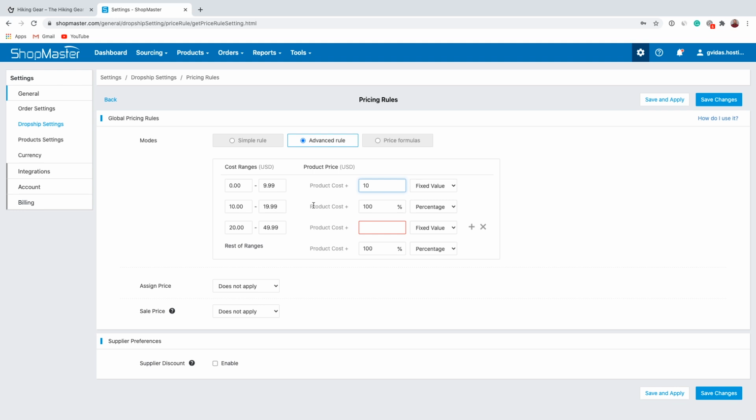The second rule which I usually apply is multiplier right here. And I usually like to charge twice. So for example, if the product on AliExpress costs between $10 and $19.99, this product is going to cost 2 times more on my store. So let's say if the product costs $10, on my store it's going to cost $20. And the last rule which I apply is going to be, again, multiplier, and it's going to be 1.7.